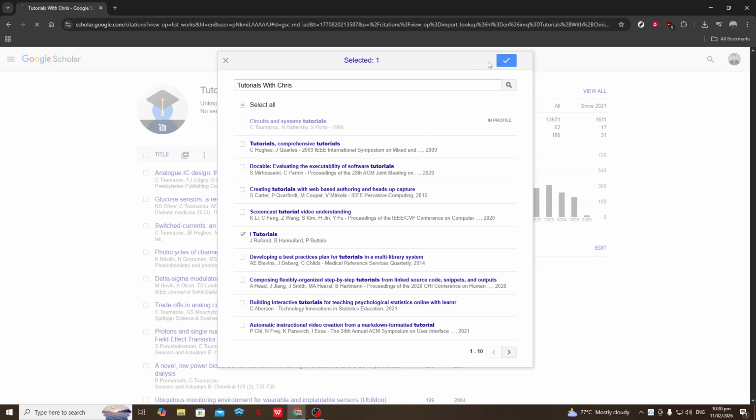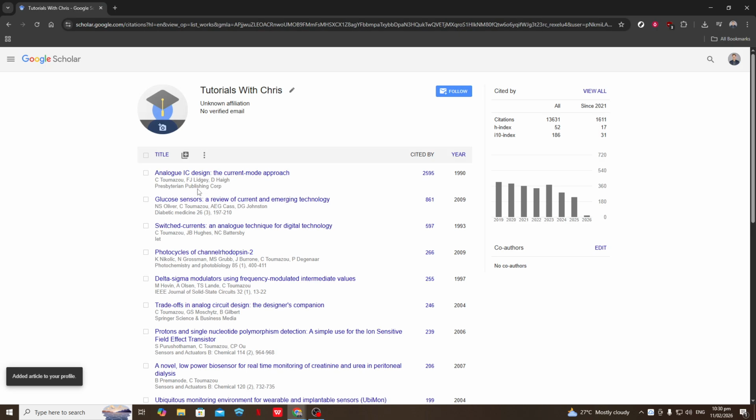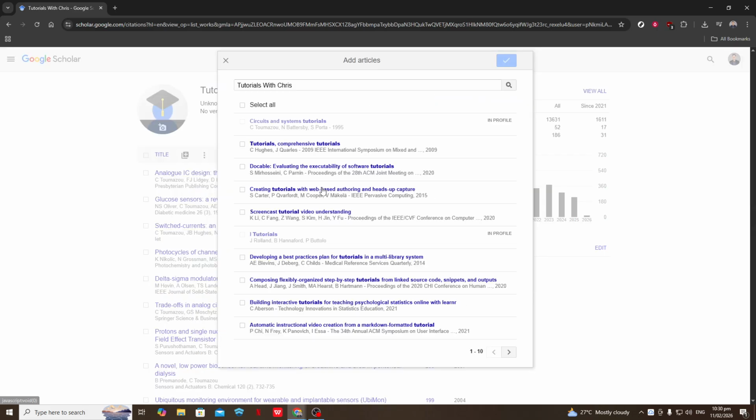If your article doesn't appear in that list, don't worry. Go back to the same Add menu and choose Add Article manually. Here you'll see a form where you can type in all the details yourself. The title of the article, the authors, the journal or conference name, the year of publication, the volume, issue, pages, and any other relevant information.